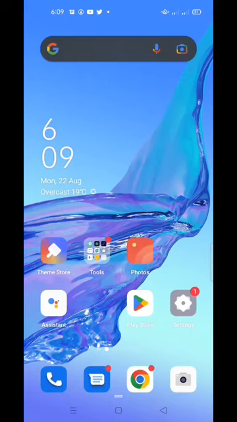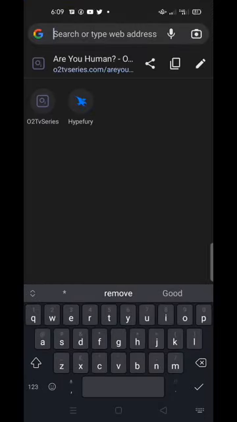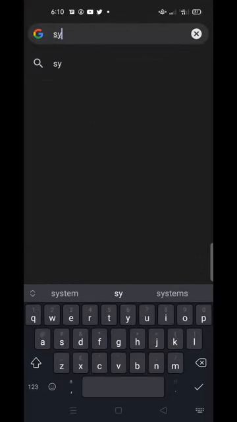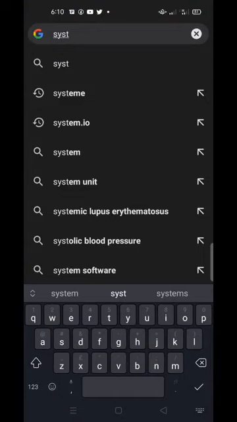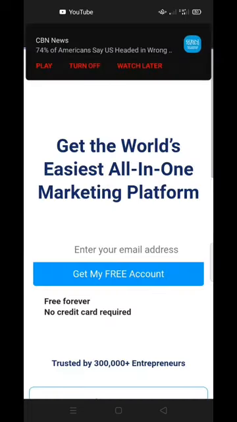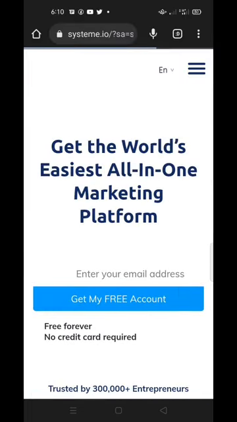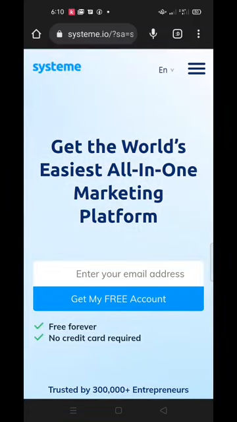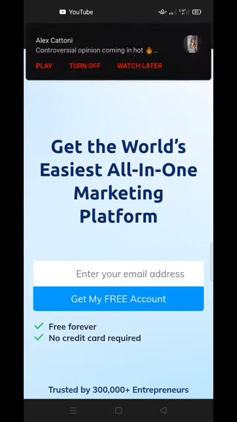You just go to Chrome, you type evSYTE. Let's just click on this system first. Okay, evSYTE. If you don't have an account yet, you just have to type in your email address here and create an account. Type in your name, click on get my free account, and then they will send you a confirmation email on the email you inputted, and then you go there, confirm it, and then log in. So right now I already have an account with them.